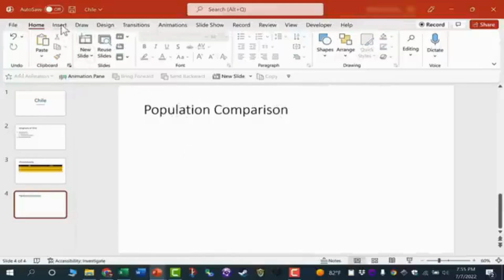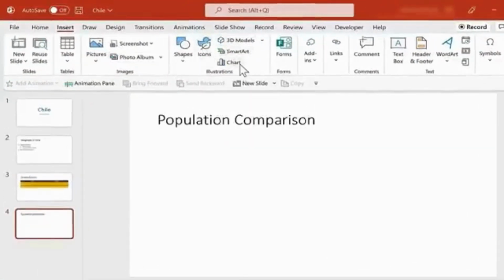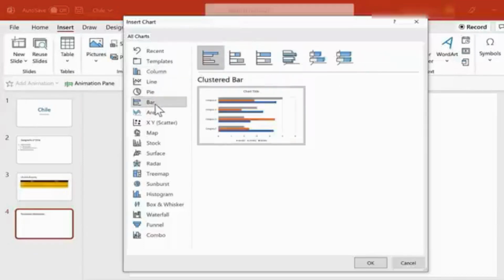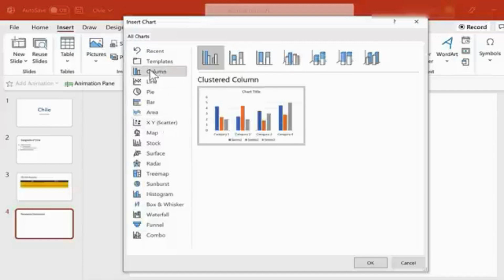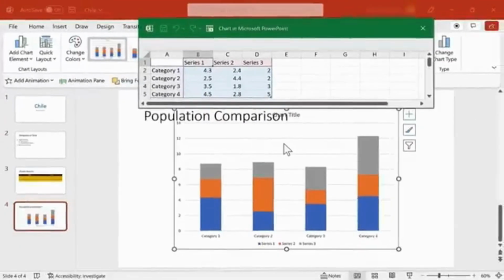Next, I will go to the Insert tab, and if you look in the Illustrations group, there's an option to insert a chart. When you click that, you get several options. I could do a pie chart, a bar chart, area chart, XY scatter chart, but for now I'm just going to go with a column chart, and I'll choose this second one, stacked column, and it's going to add that chart into my document. Now something interesting just happened.